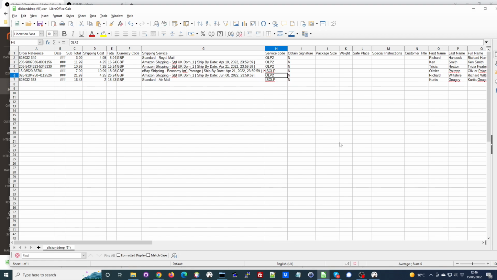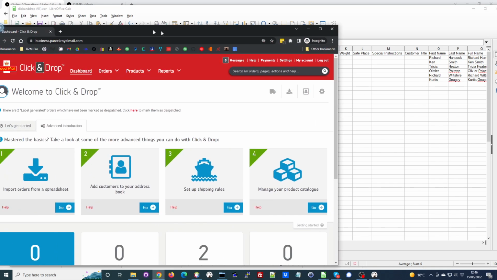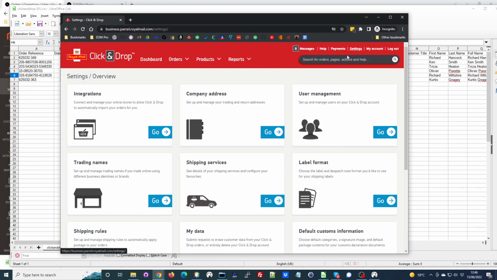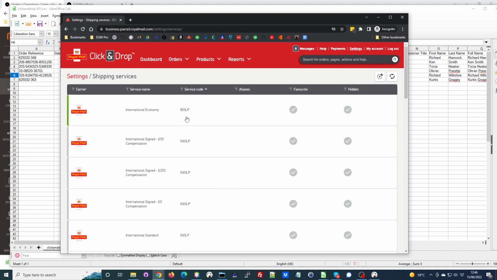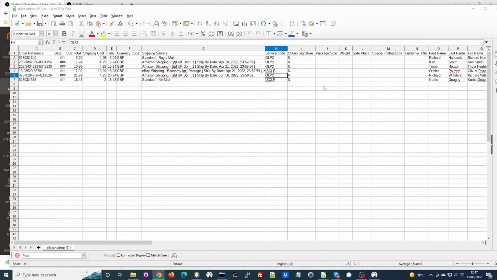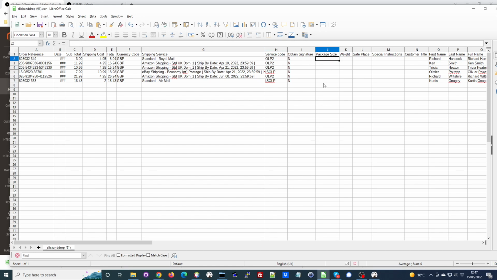You can find any other codes that you need in your click and drop account under settings and shipping services. Here are your codes. So in this file we need to complete the package size and package weight. So small parcel would be the size for a normal vinyl record package. That's where all of these are. So we'll just copy and paste that through to all of them.